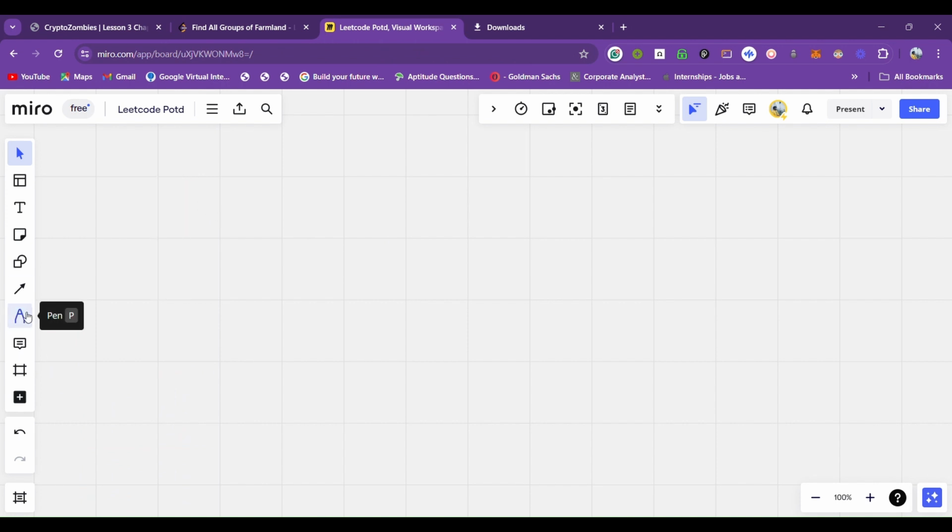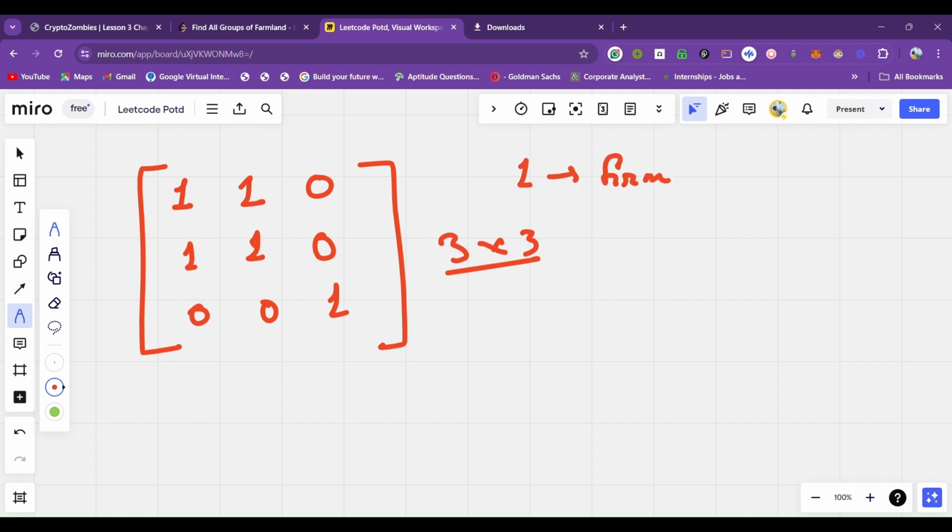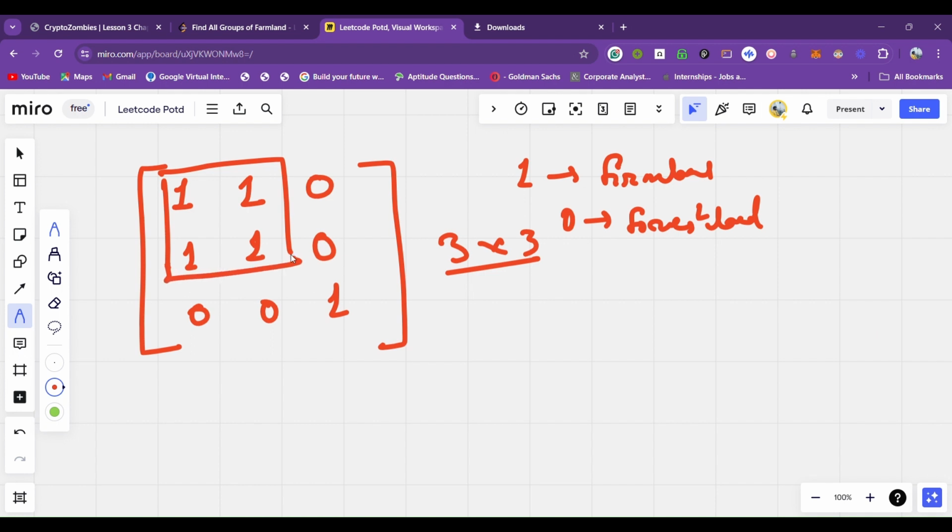For example, the land, the 2D matrix, is given as follows. This is basically a 3 cross 3 matrix where each cell can be either 1 or 0. 1 represents farmland, and 0 represents forest land. Each group consists of ones, is rectangular in shape, and has no zeros inside. So there are two farmlands. This is one farmland and this is another farmland. There are a total of two farmlands.